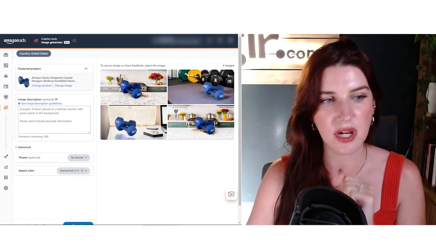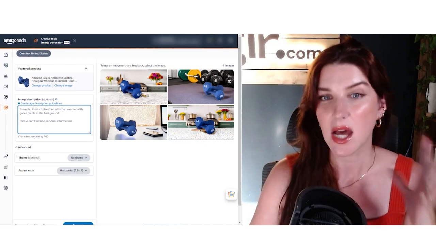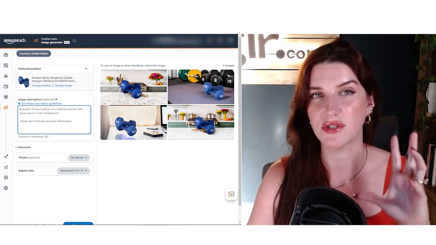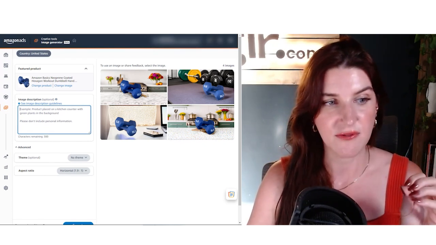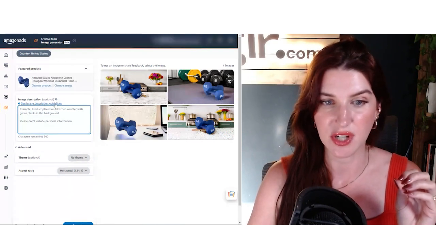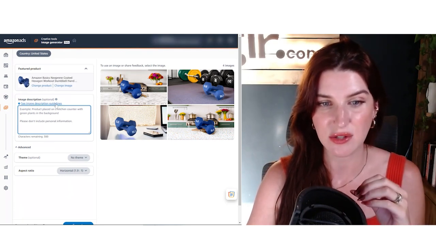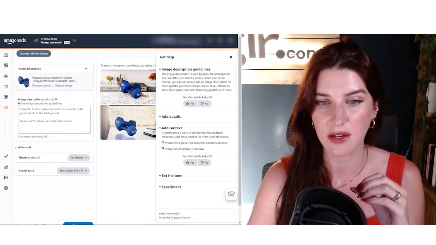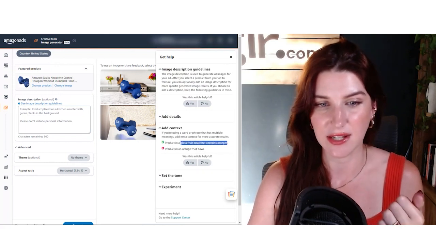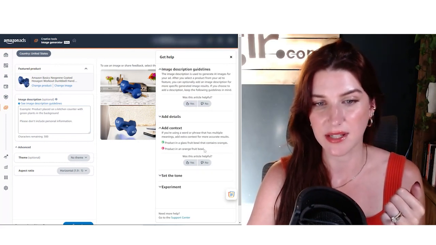So again, you can create prompts. I recommend playing around and really understanding prompts. If you look at the image guidelines, they ask you to add context. So like, fruit bowl and glass that contains oranges, not product in an orange fruit bowl.